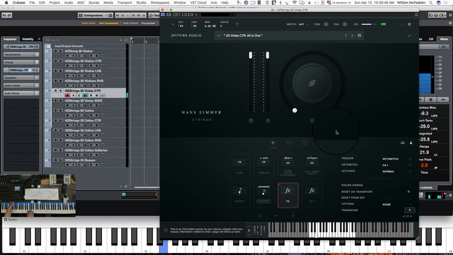So glissing up with violas. Glissing down. So a variety of techniques on the glisses.